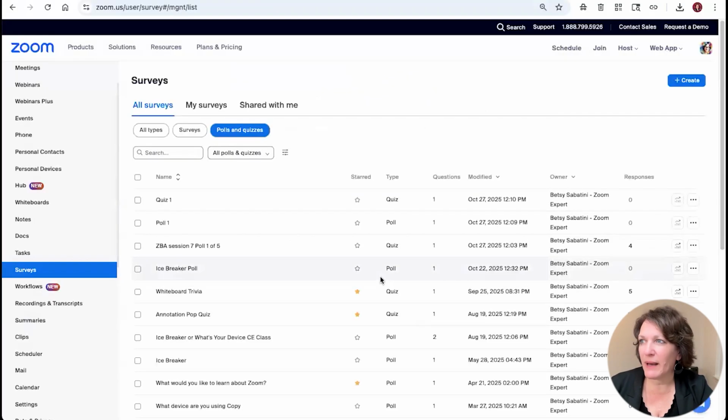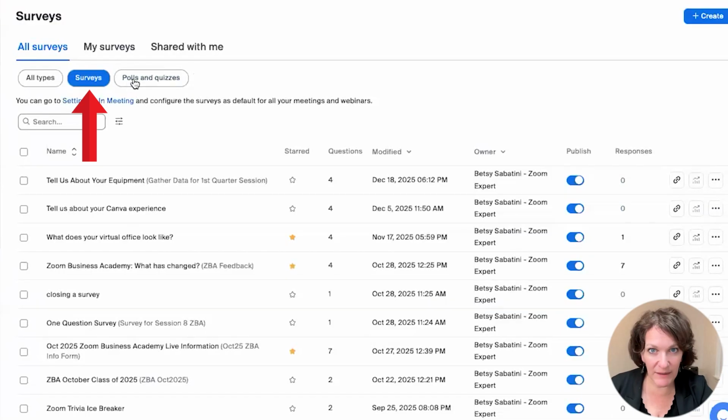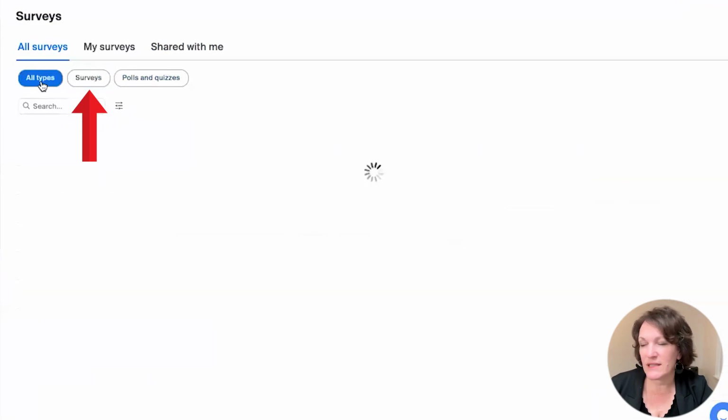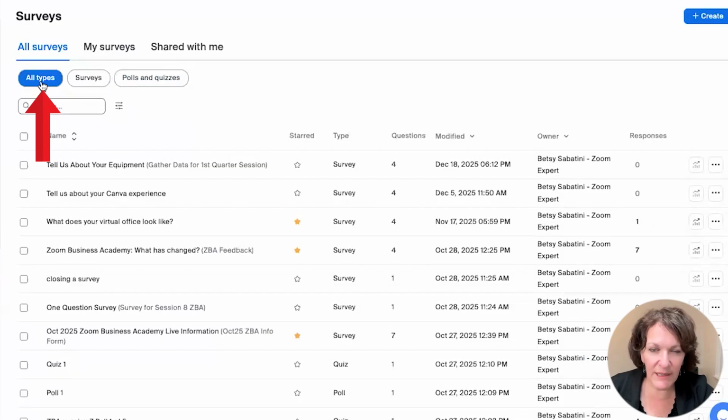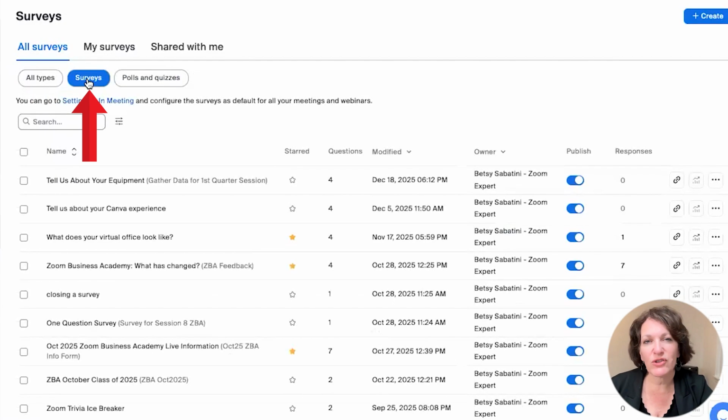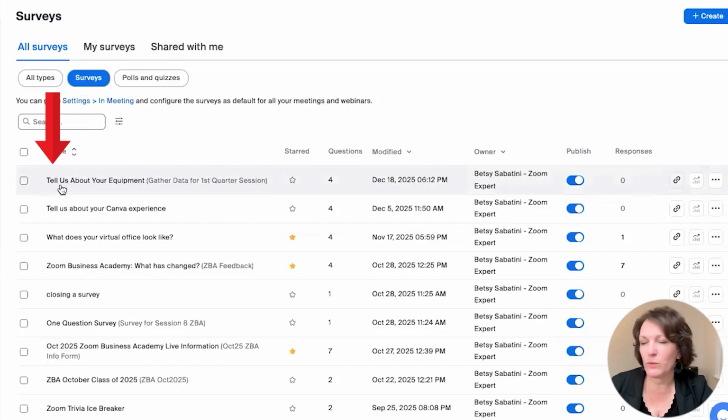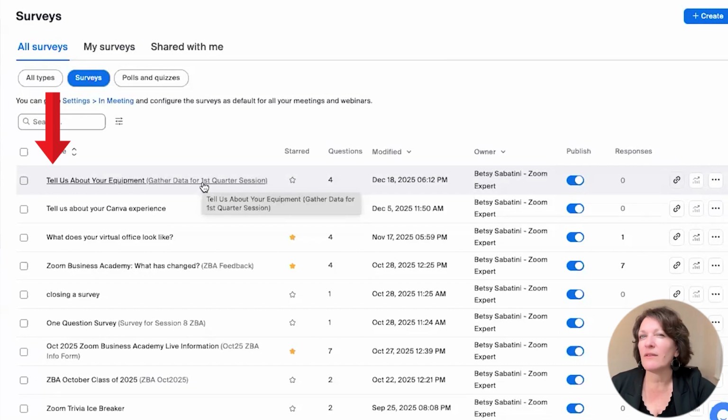Watch. This brings you back to your surveys library, and this is inside your Zoom account. And when you click on the surveys button across the top, it filters out just your surveys. Again, you can see all types, polls, quizzes, and surveys, or you can see just your surveys. And there is the one we just created together. Tell us about your equipment, gather data for the first quarter. So you can see the title that is internal is in a lighter font type for you. So it helps you if you have a lot of these surveys.